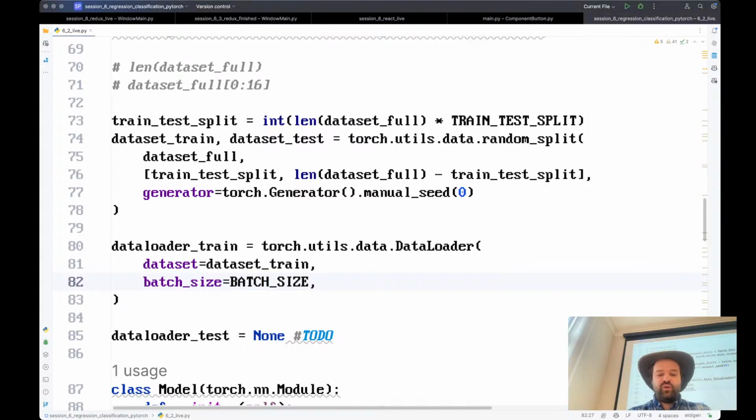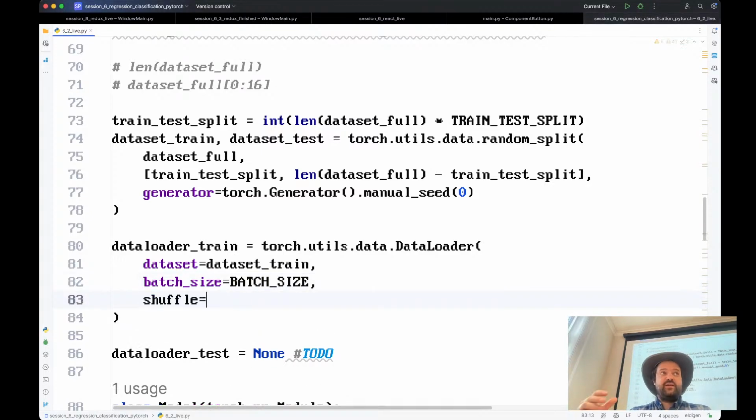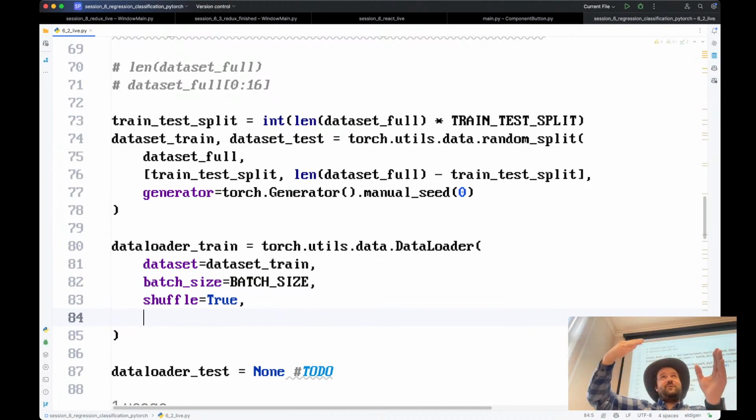Then shuffle. This is also cool. This means that every time I enter this loop of the data loader, give me the batches in a different order. As you can imagine, if I train my model and start to go down some valley, and I always do this the same way, I will very quickly go to some point which is not optimal. But if I change it around, it might go over some valley.